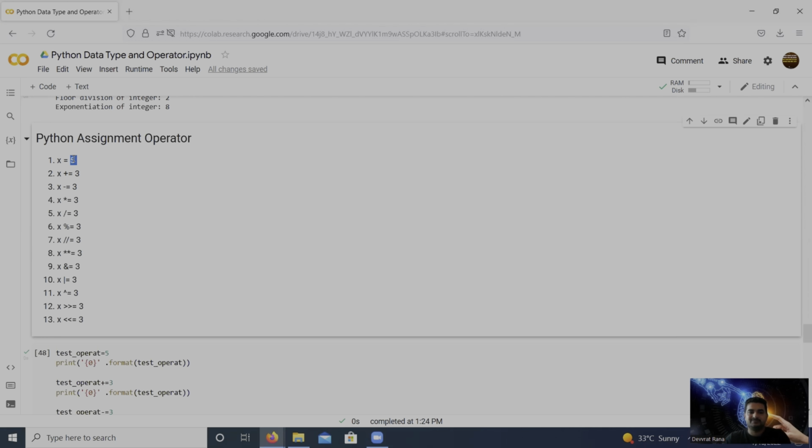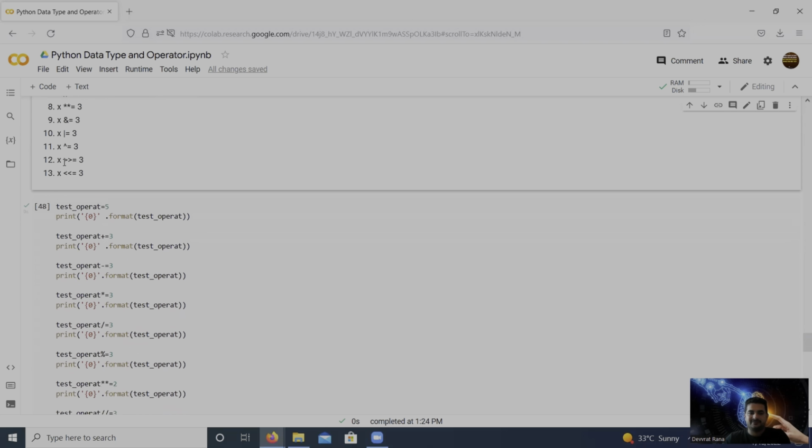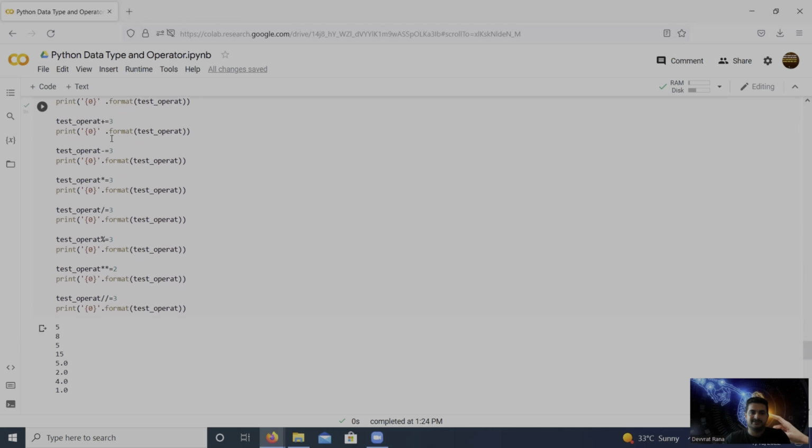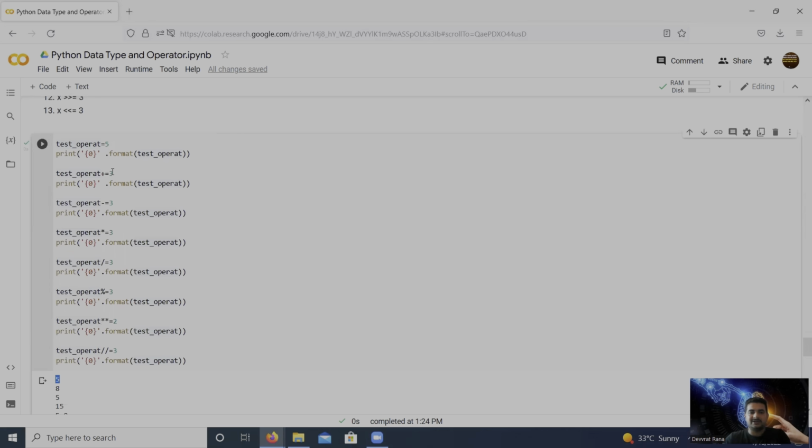Here this is the operator for the simple assignment of any object to any variable, like x equal to 5, then this 5 is assigned to the x variable. In the same way we are printing this, and you can see we are printing the 5 here. And if we use plus equal to 3, in this format the left side operand is added to the right side value, and then the new value is assigned to the variable.